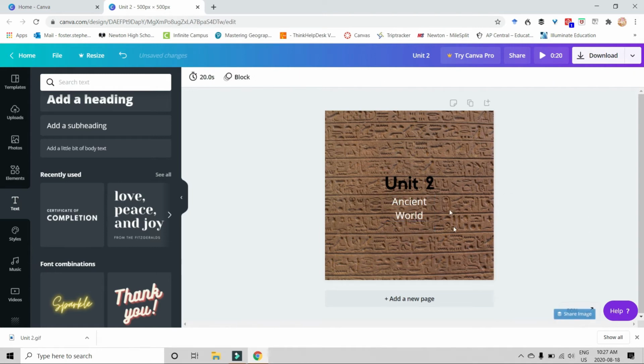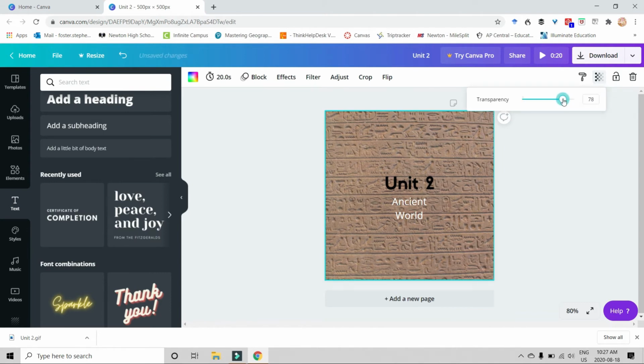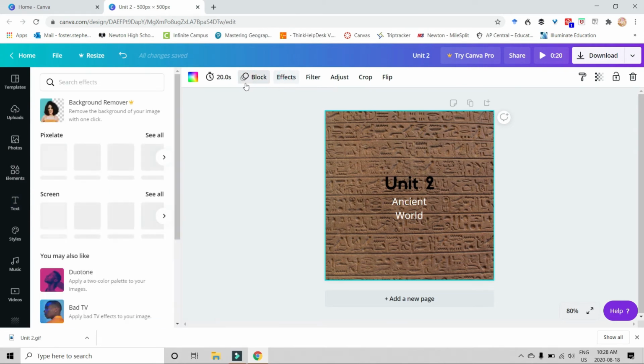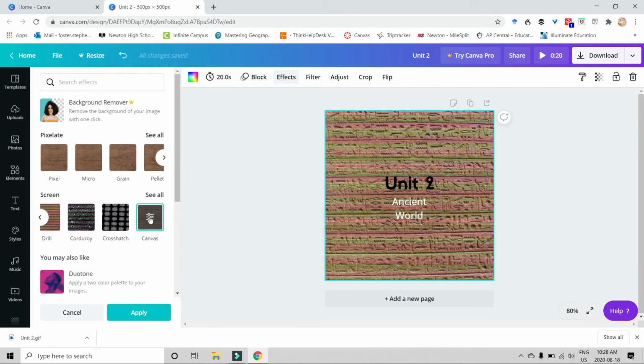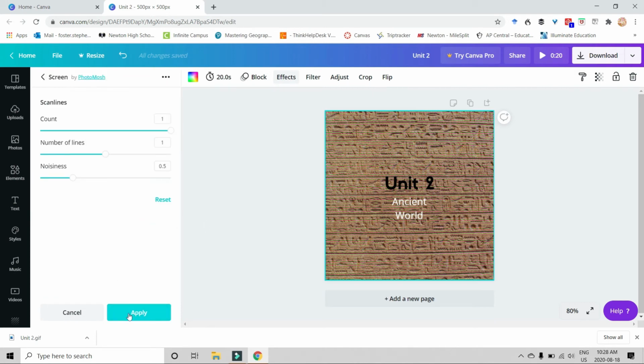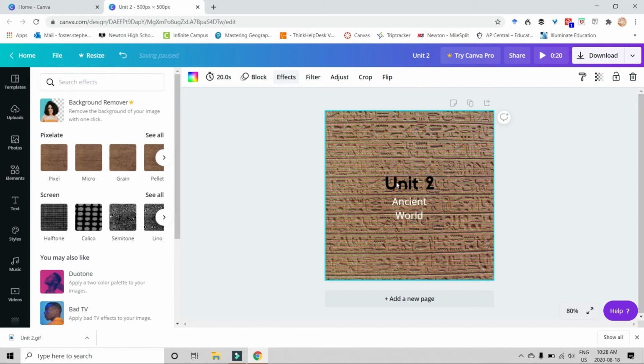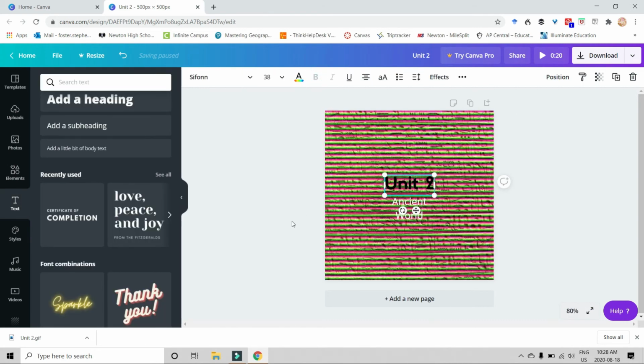Now there's a couple of tricks you can do to make your text stand out more. The first one is to increase the transparency of the image. So I've clicked and highlighted the image. Then up here where it says transparency, you can bring it down, and that'll help your words jump a lot more. Something else you can do is go into effects. One of the ones I most commonly use is under screen, and ironically, it's called Canvas. And there we go. It distorts it a little bit, so it makes your numbers stand out that much more. That's a lot of distortion. We don't want to do that.